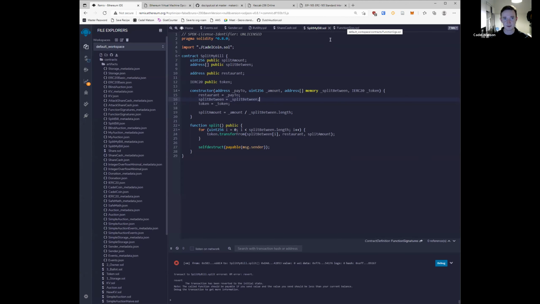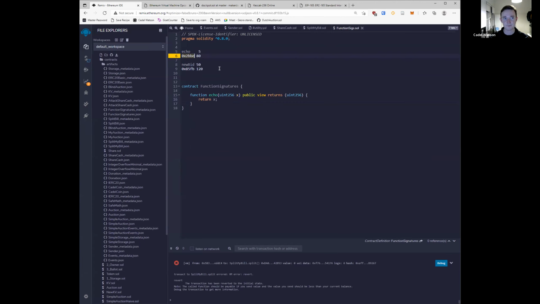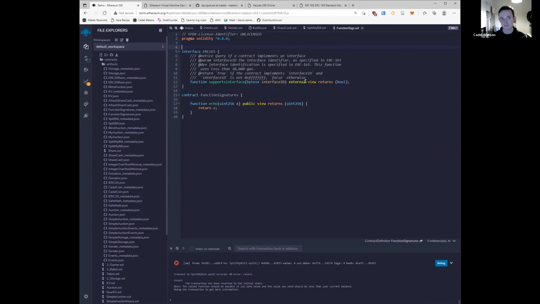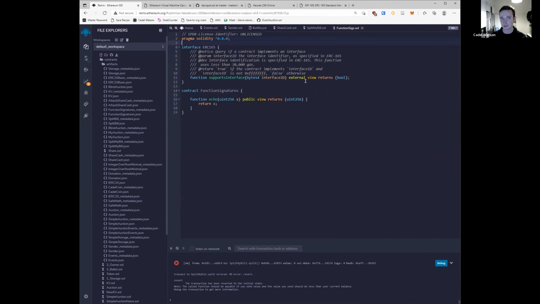So let's actually implement that on, say, our function signatures contract. Here we might have deployed function signatures, and someone wants to check if our contract, once it's deployed, we hand them the address, and they want to check if the echo function is available in our contract. So they're querying this contract. They have no idea what the code was that compiled it. All they want to know is, can I echo on this?